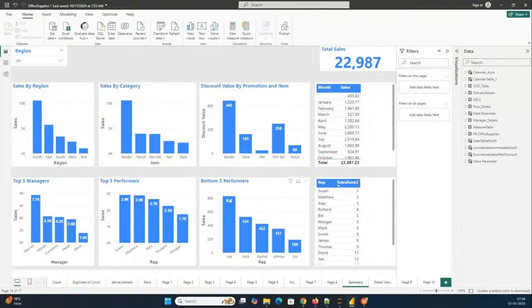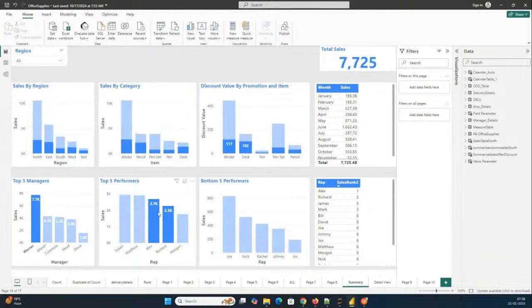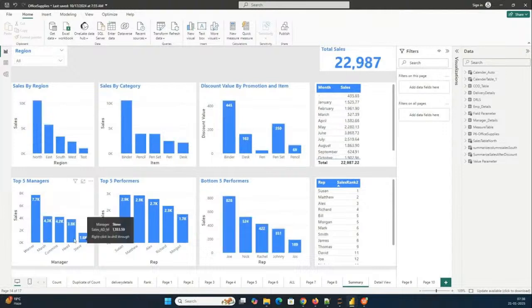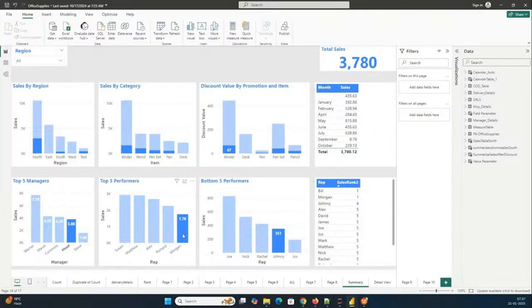And then these are the top 5 performers individually as a rep, and this is the top 5 managers. If I click on Warner here, I get to know who the reps under Warner are, what sale they are doing across region and across category, and what promotions they are offering. He has 2 top performers under him, which is why he is sitting in the top position. If I look at Head, he has only one top performer under him.